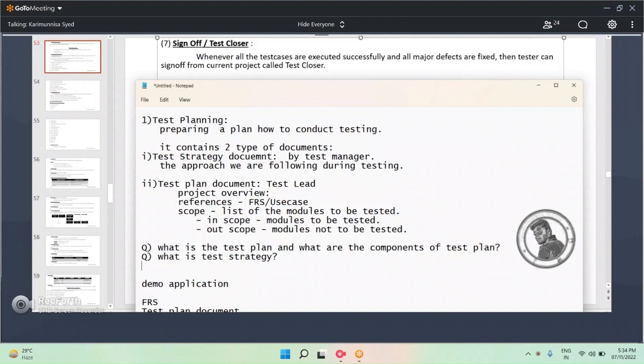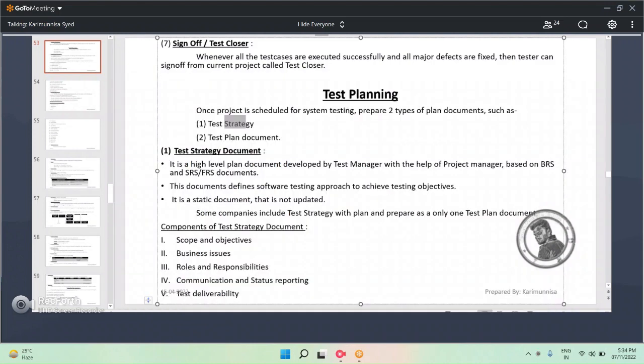Strategy ante enti? The approach. What approach we are following at the time of testing, sir? That is called test strategy. Who is preparing the strategy? Test manager. I will show you what approaches. See here, it is a high level plan document. Approaches ela test cheyali ani cheppedi high level plan kadama adi. Manager prepare chestaru with the help of the project manager, based on BRS and SRS documents.